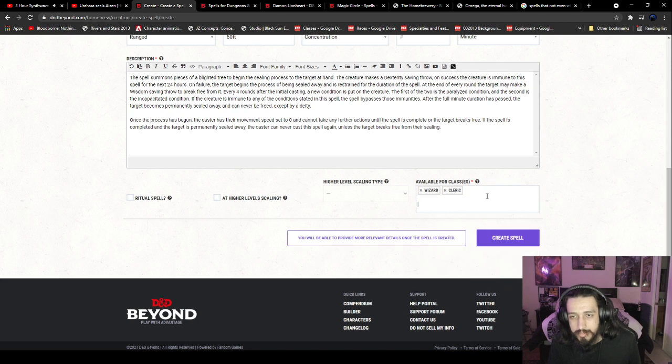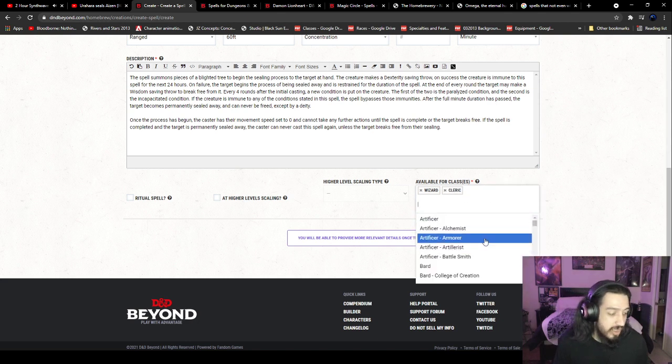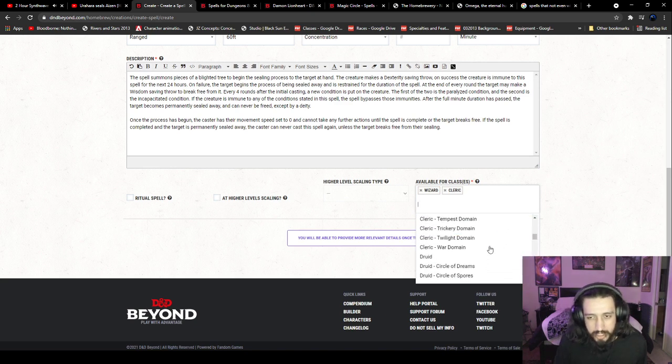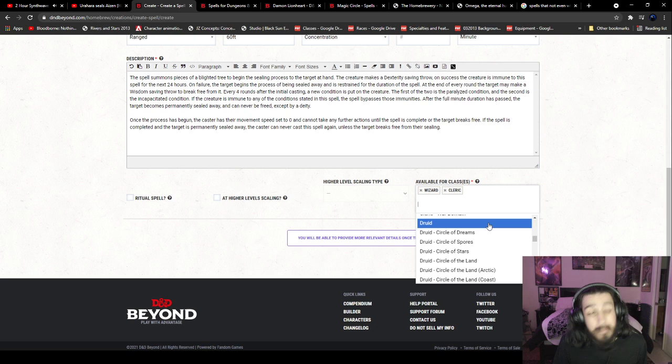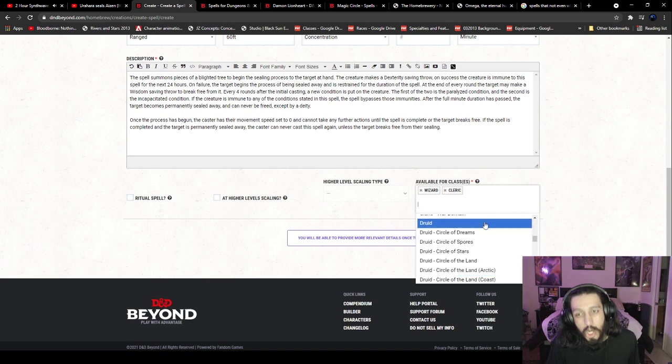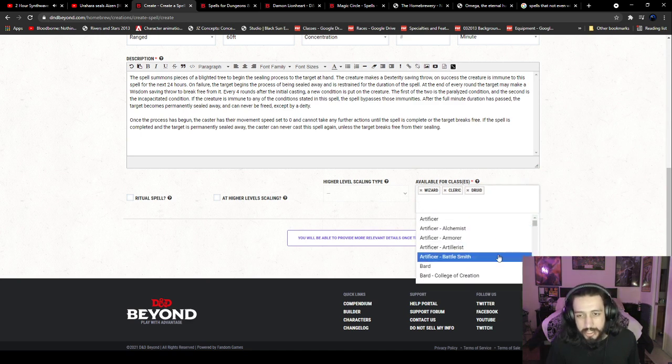Oh, you're right. So Wizard and Cleric would both make sense for this, because if this is supposed to be a spell that can even put away a deity, this is very much a Cleric-line spell, along with a Wizard. Not sure about Bard. Maybe Druid? It seems like a Druid thing, yeah, with, you know, the blighted tree. You're right.